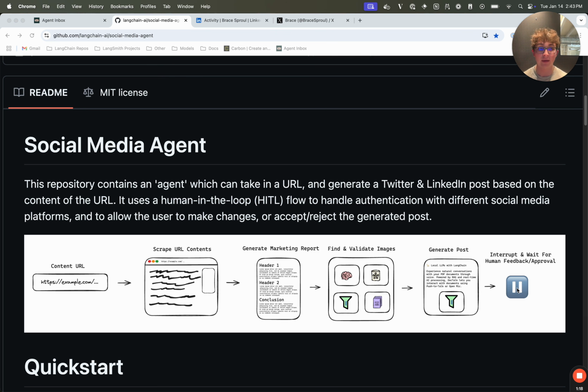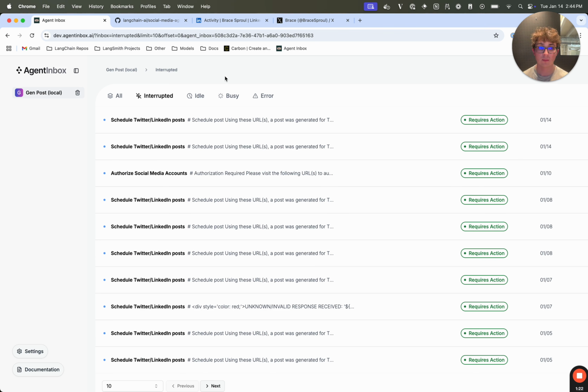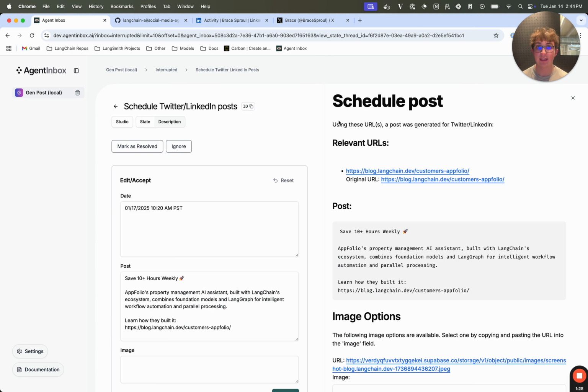So now that we've seen how it works, let's actually use the social media agent to schedule a post. To use the social media agent and other ambient agents, we have an Agent Inbox website which you can connect any graph to. So I'm at the Agent Inbox website, I'm using my local graph, and I click on the first link and we see the schedule post.